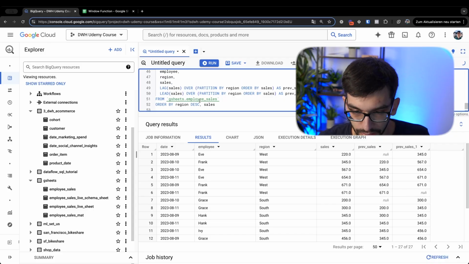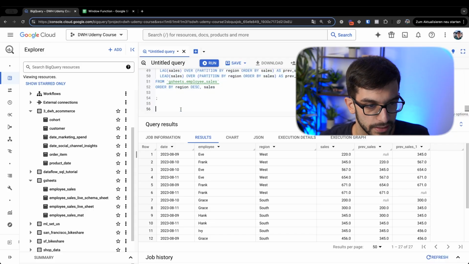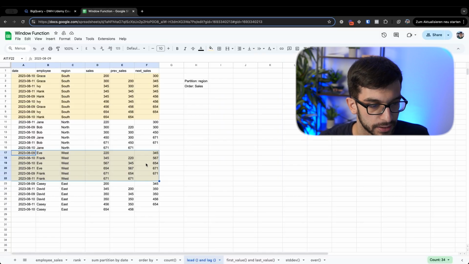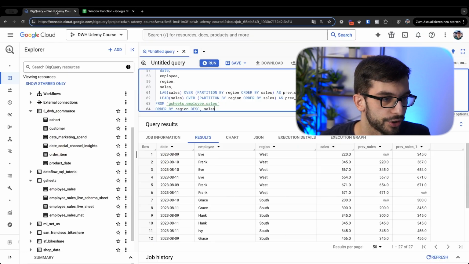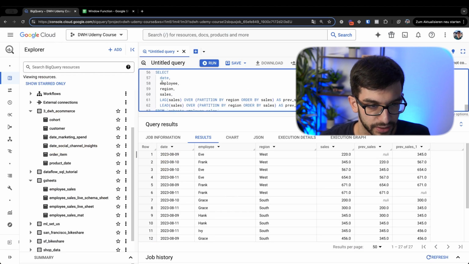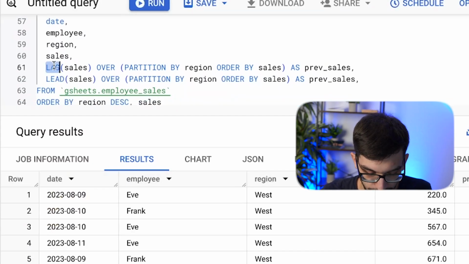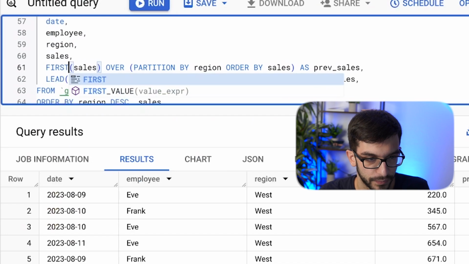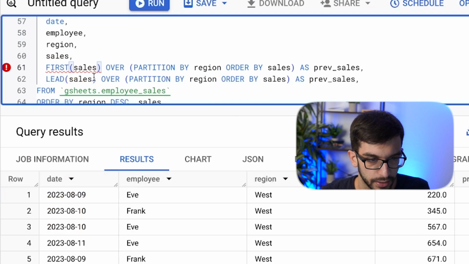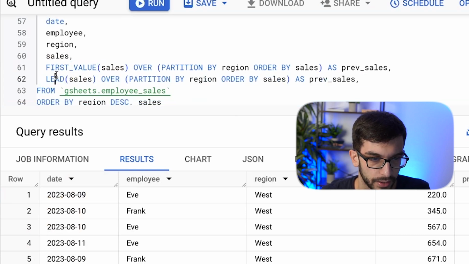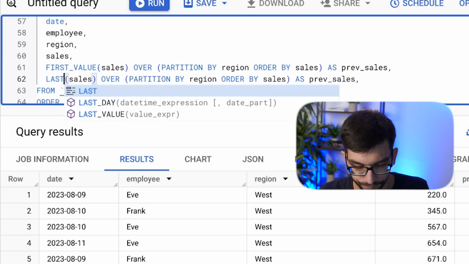So lag and lead. Lag is always the row before based on the partition, lead afterwards. So then the next one, let's check it, is the first and last value. So date, employee, region, sales, yes. And here we are just taking at the end the first value over partition by region, I think, correct. Partition order sales, yes. So we keep everything as it is. First value and last value.